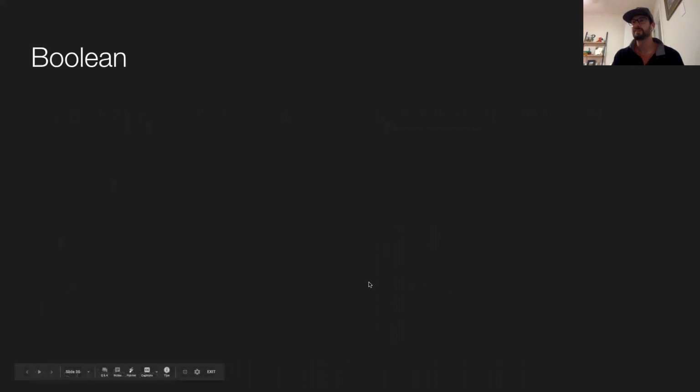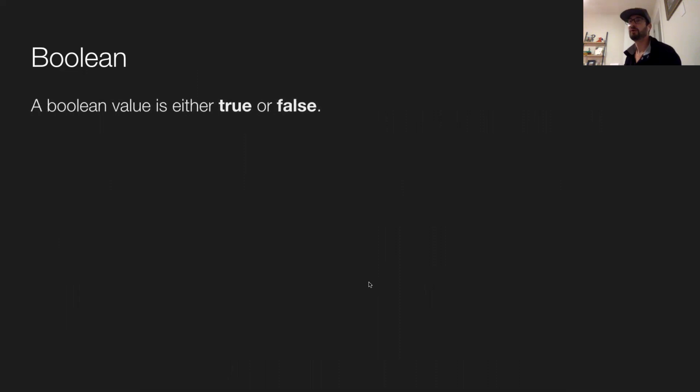Okay. Let's talk about Booleans. This is my favorite data type in terms of name. Booleans are tricky as you're learning them, because they're literally so simple that it's sometimes confusing. I know that sounds weird, but trust me. So a Boolean value is either true or false. Those are the only values you can have for a Boolean value.